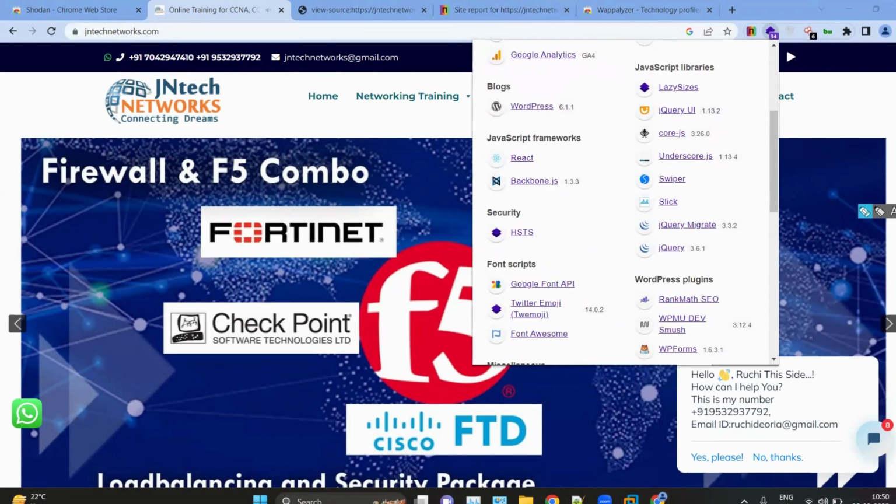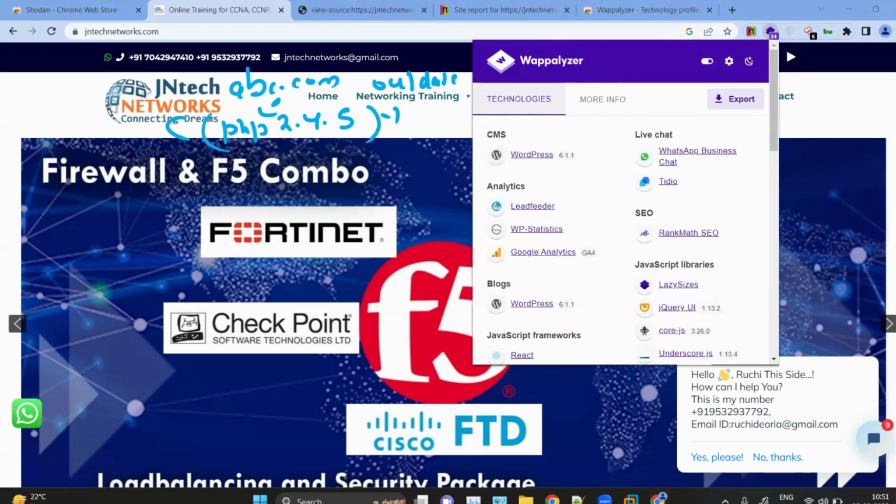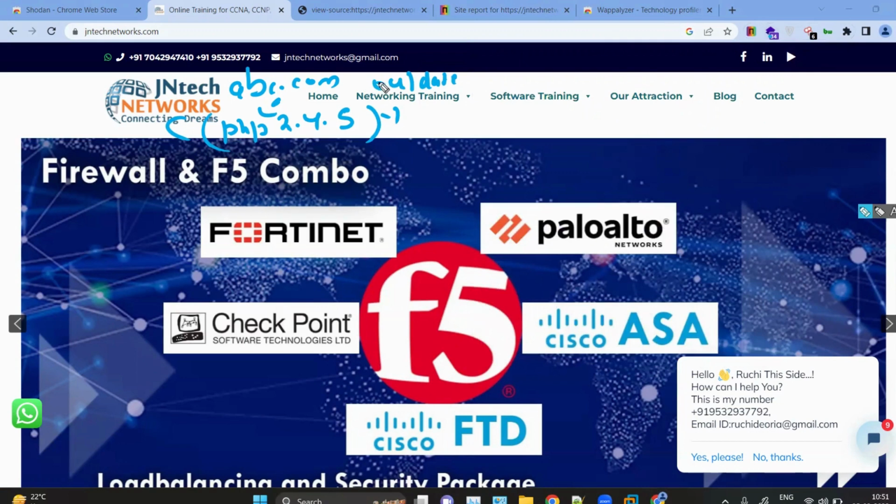Why are versions important? Because suppose you want to hack any website. Let's say you want to hack abc.com. And this website is running PHP with version 2.4.5. After scanning this network, you found that this PHP version is outdated. It is outdated, or it is an old version.